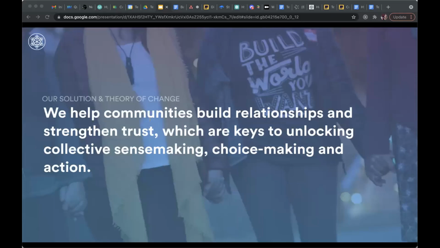So our theory of change around what is needed to move to a regenerative future and what technology can do to help us get there is really all about relationships and trust. We want to help communities build relationships and strengthen trust because we see these things as keys to unlocking collective sense-making, choice-making, and action.